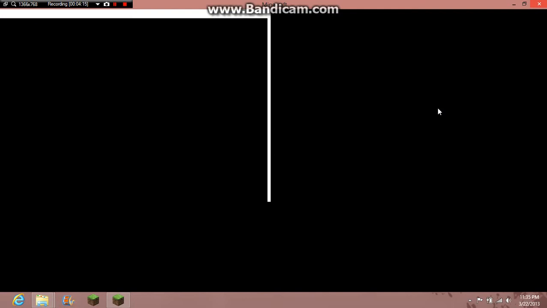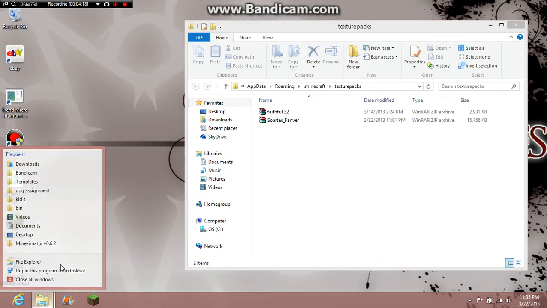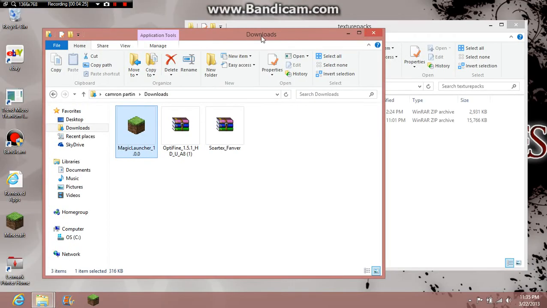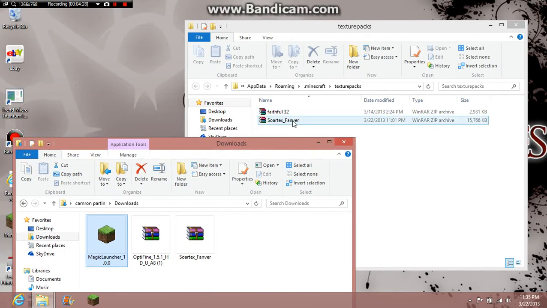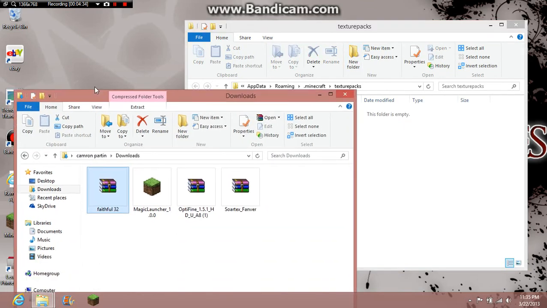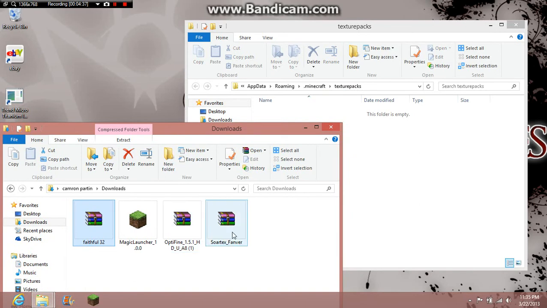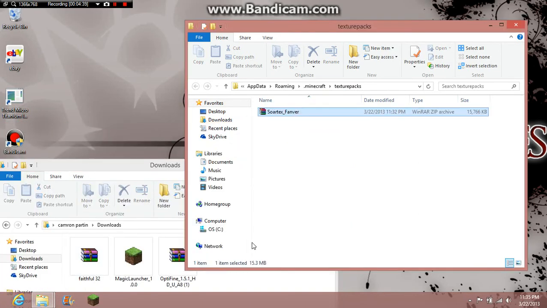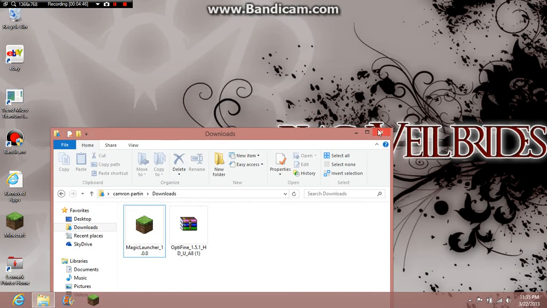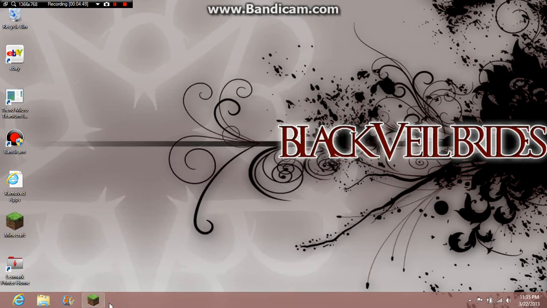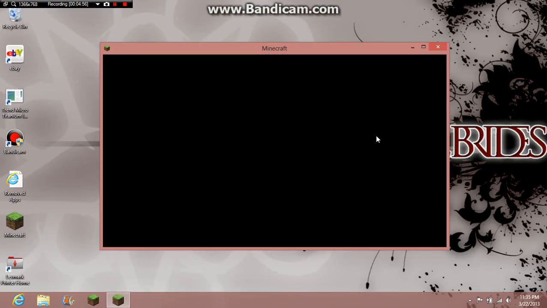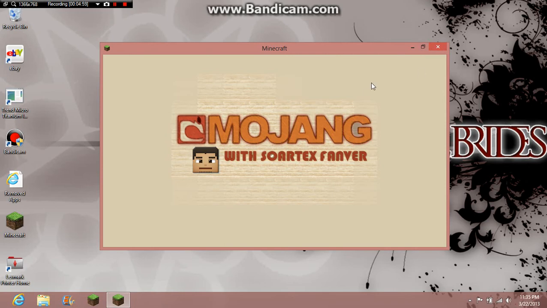So, close your Minecraft now. Texture packs. Downloads is open too. And this is going to be empty, so I'll delete this. And then you're going to drag any texture pack you installed. For this one, we installed Soartex Fanver. And we can install the Faithful too. Open up with the Magic Launcher. Remember, always open with the Magic Launcher for Optifine to be working, because the Magic Launcher is what makes Optifine work with it.